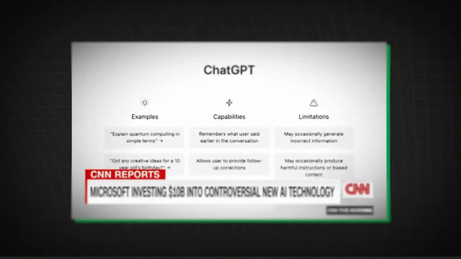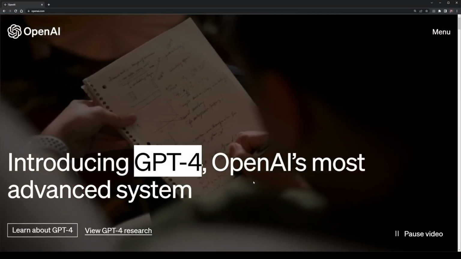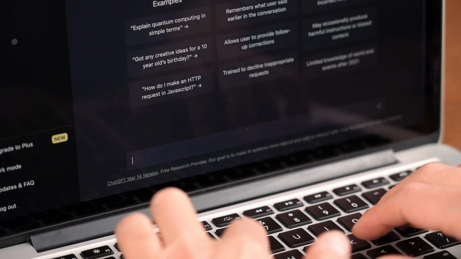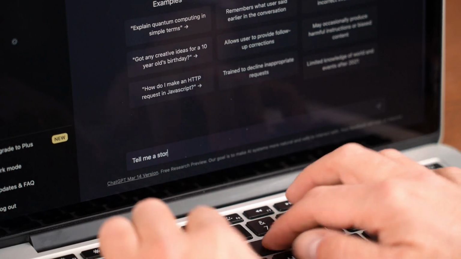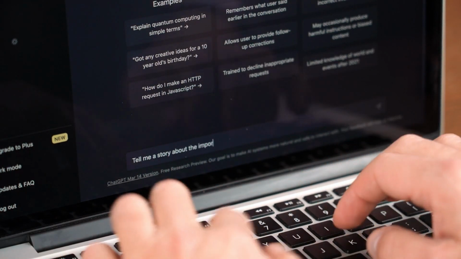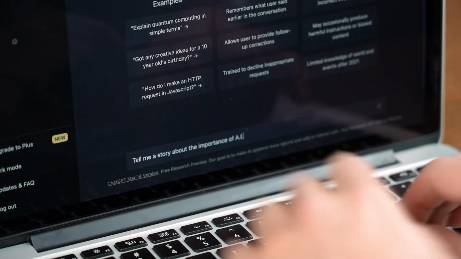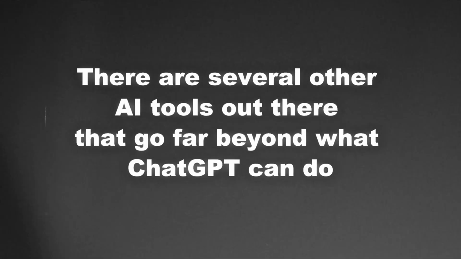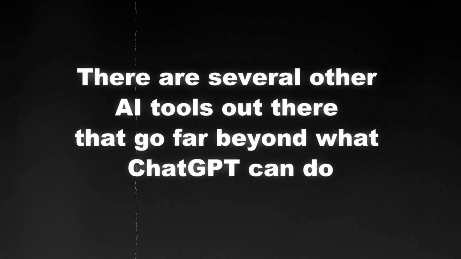The future is now. ChatGPT. Maybe you've heard it. ChatGPT 4.0 took the world by storm when it was released, amazing people with its ability to generate human-like text on just about any topic. But while ChatGPT is impressive, it's not the only game in town. There are several other AI tools out there that go far beyond what ChatGPT can do.